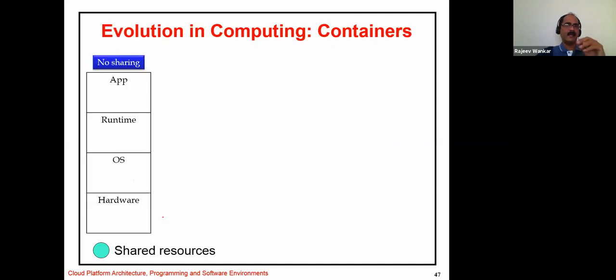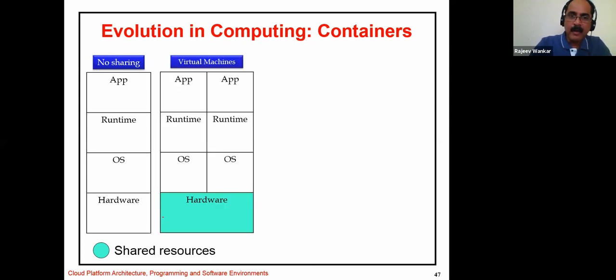Now I'll take you to another level, which we call containers, which are becoming very popular in recent times. So we started with no sharing, where hardware, operating system, runtime, and applications would all be in a no sharing mode. Then we have virtual machines, where either it is hosted or native. You have hardware, and on top of that you create different virtual machines. You have an operating system, then you have a runtime and an application that runs.